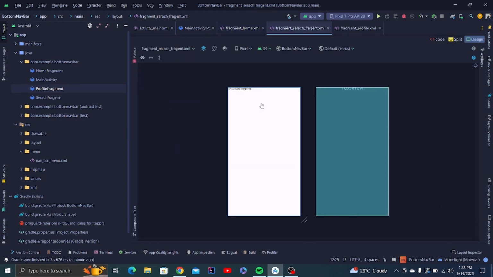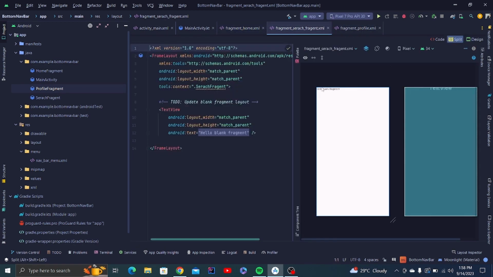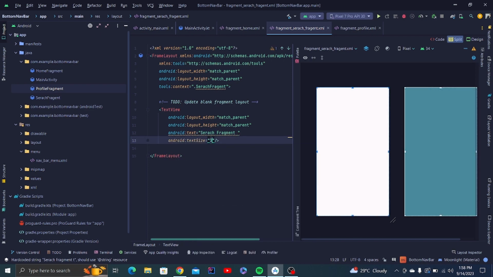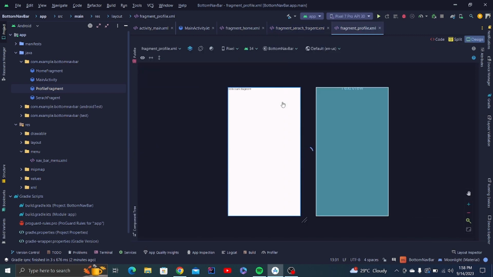Similarly, we are going to do the same with our search fragment as well. Here I'm going to say search fragment, and just give it a size of 30 sp as well. We are doing that just to see whether we are switching between the different fragments or not.